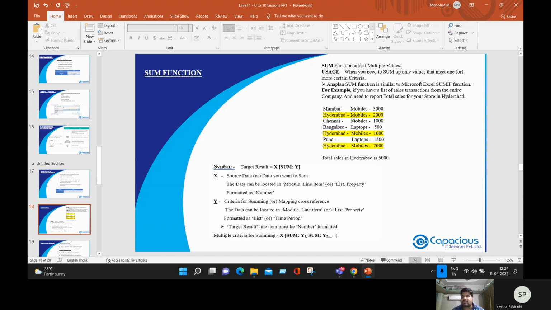to 5000. The Anaplan sum is similar to the Microsoft Excel sum function also. For example, here is the syntax of the sum function: the target result equals X, the sum of SUM colon Y. Here X is the source data or data you want to sum, and Y is the criteria for summing or mapping cross references.